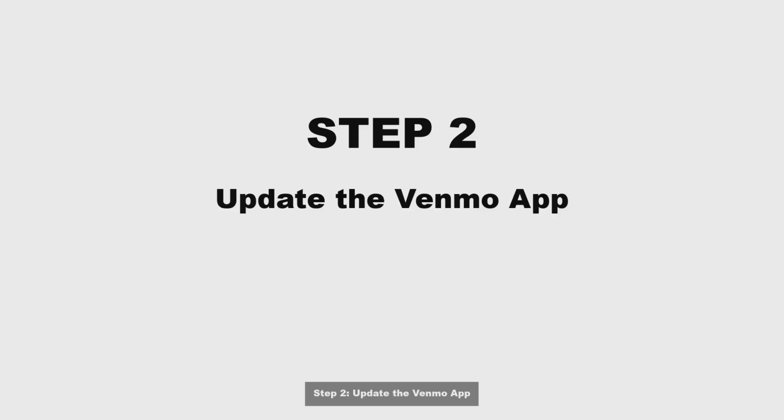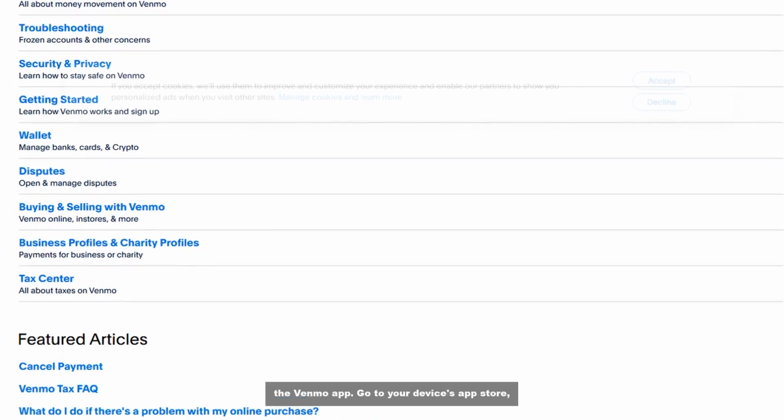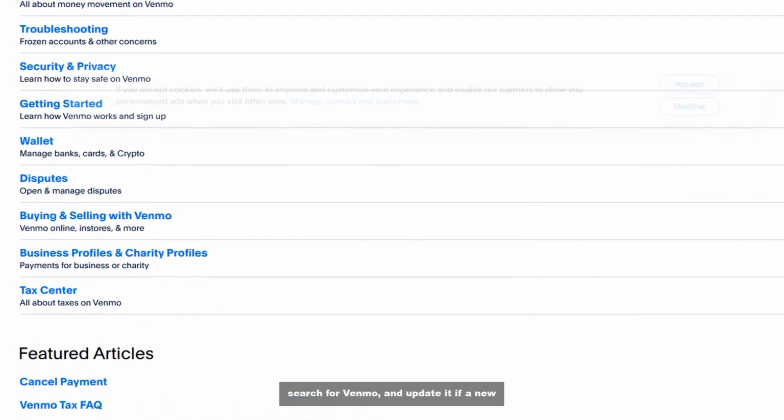Step 2. Update the Venmo app. Make sure you are using the latest version of the Venmo app. Go to your device's app store, search for Venmo, and update it if a new version is available.